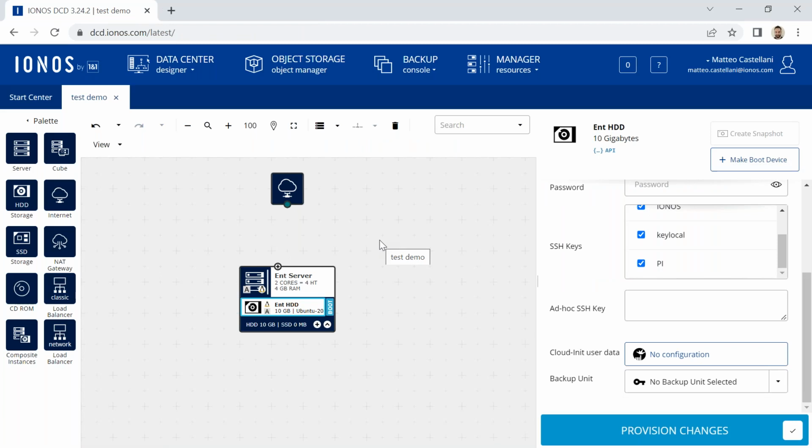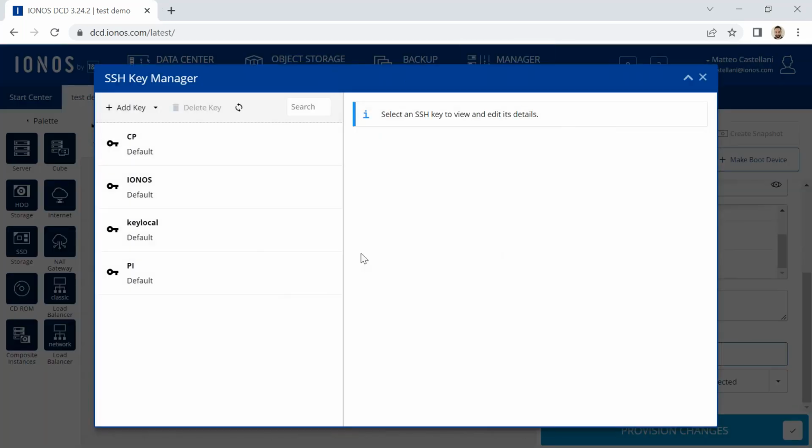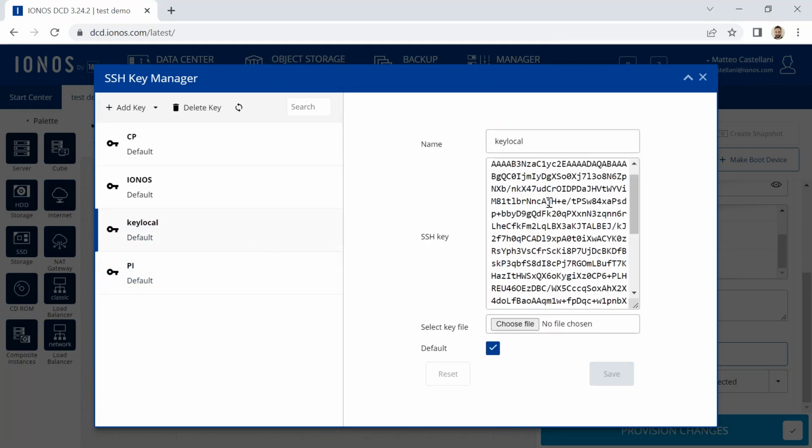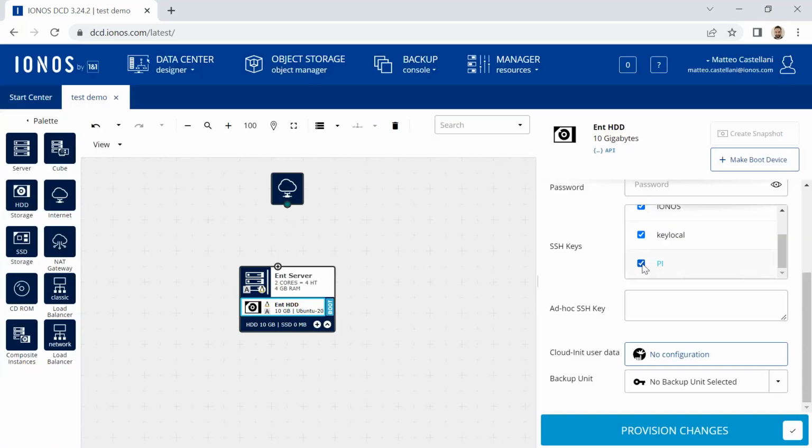An SSH key basically is a two-part authentication system. One is called the private key, one is called the public key. The private key stays on your computer and is needed to authenticate against the public key. The public key can be stored in the SSH key manager. Once that is in the SSH key manager, you will find it when you create a server on the right-hand side, and this will allow you to deploy this key automatically on every machine that you spin up.